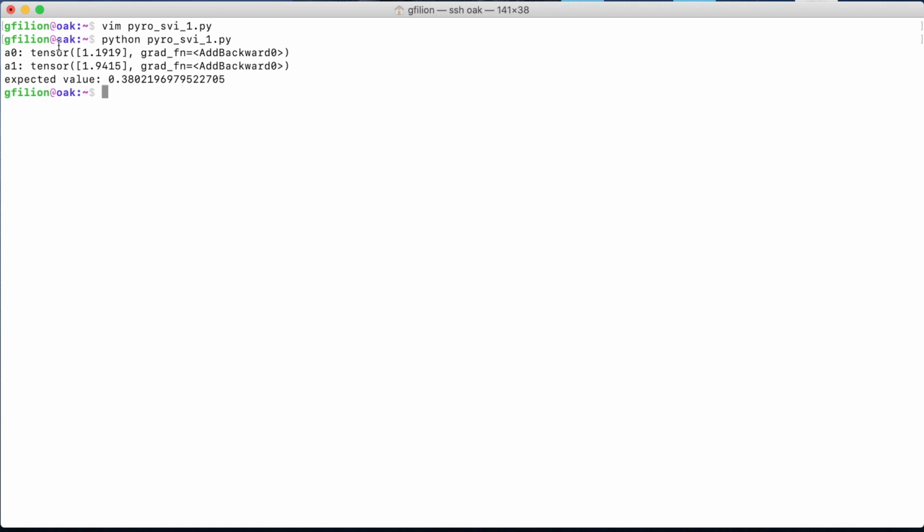So we see here that the values of A0 and A1 were approximately 1.2 and 1.9, and the expected value that we get is 0.38. In reality, the estimates should be 1 and 2, and the expected value should be 1/3. We have seen that the actual value is 1/3 here in theory.